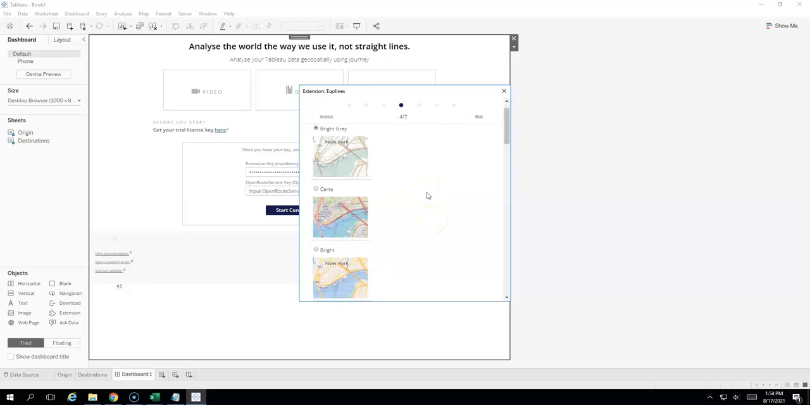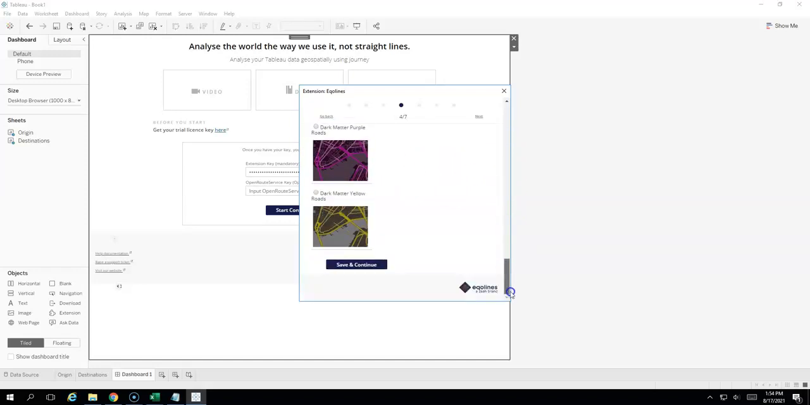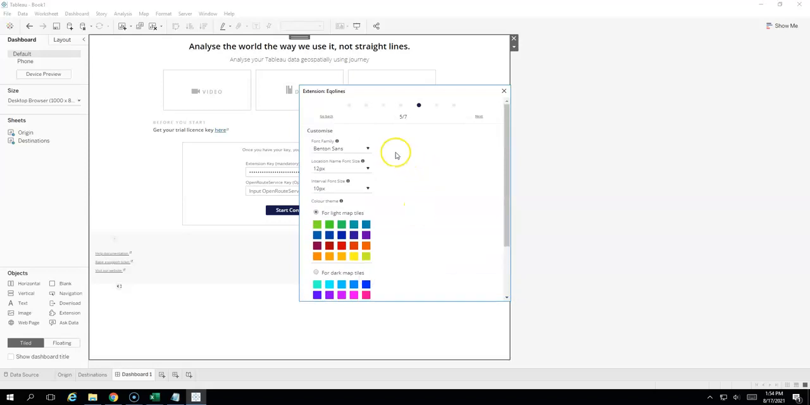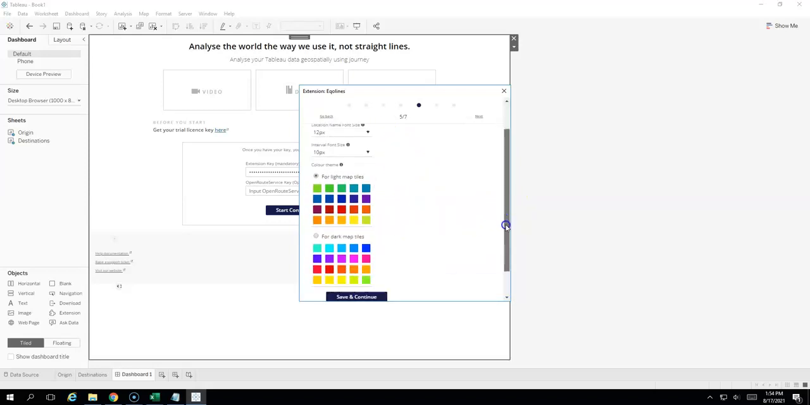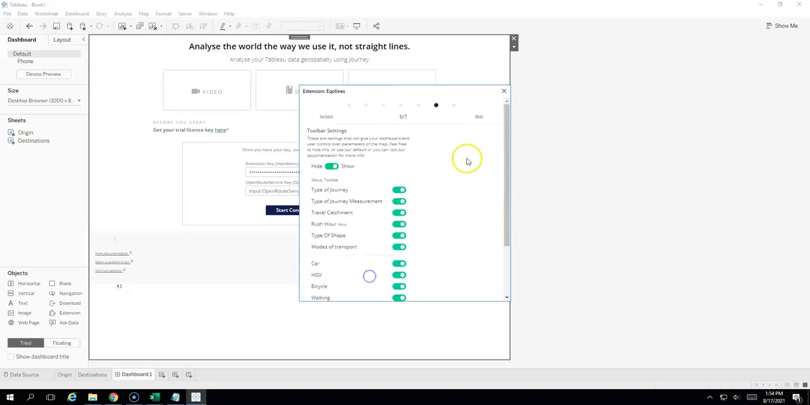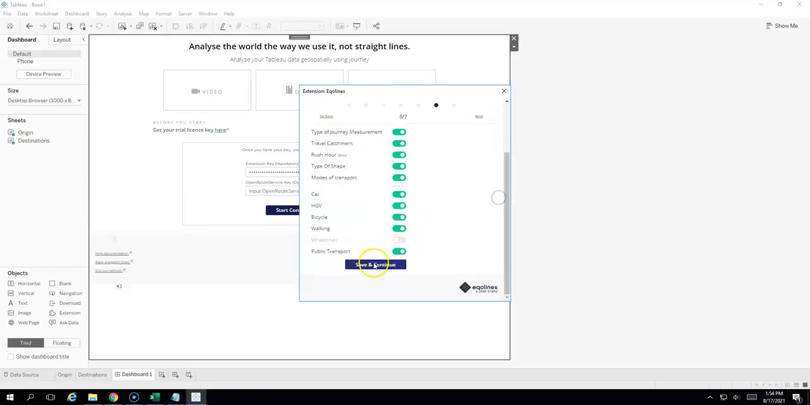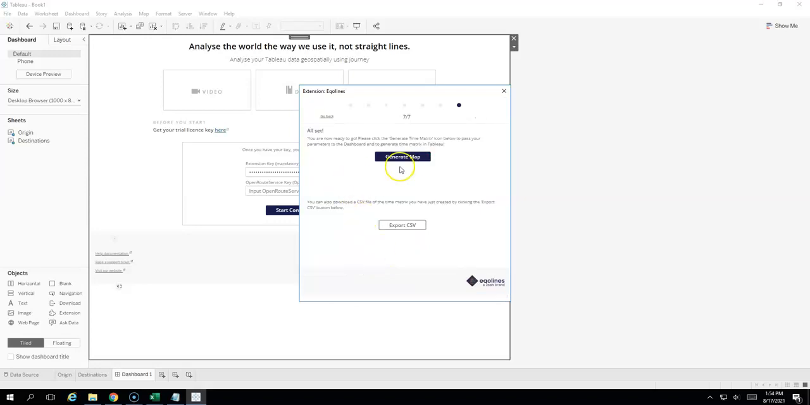Here I have the option to select different map tiles. I'll use a bright one for this example and then select save and continue. And then I can customize the fonts accordingly. So for the light map tile selected, I will keep it on that color theme. I'll keep these defaults of the available toolbar settings and then click Save and Continue. Now we're ready to generate the map.